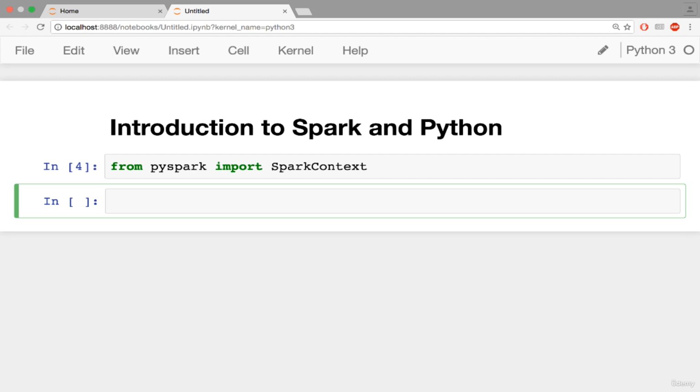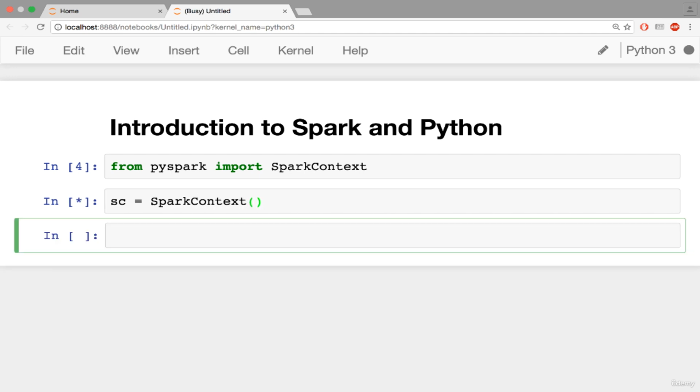You should keep in mind that you can only really have one Spark context at a time the way we are running things here. In order to actually create a Spark context, we're going to just say sc equals SparkContext, close parentheses, and run that. And again, this may take a while depending on how good your connection is, but this is going to create that actual Spark context. And then we're going to do some basic operations.